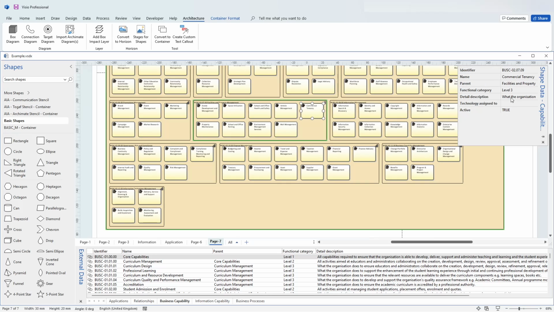The description will also be brought in as shape data. So that's going to be connected to the diagram, both at the detail level, but also the higher level containers as well. That's a brief overview.